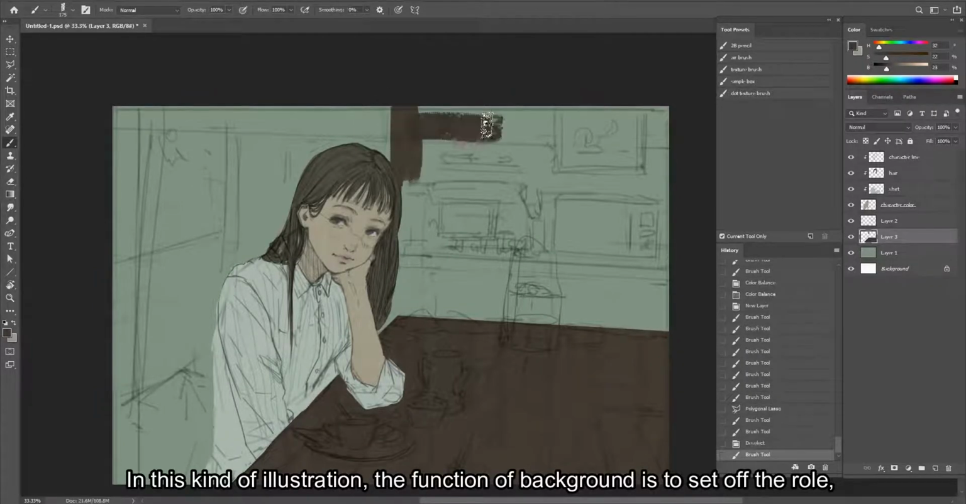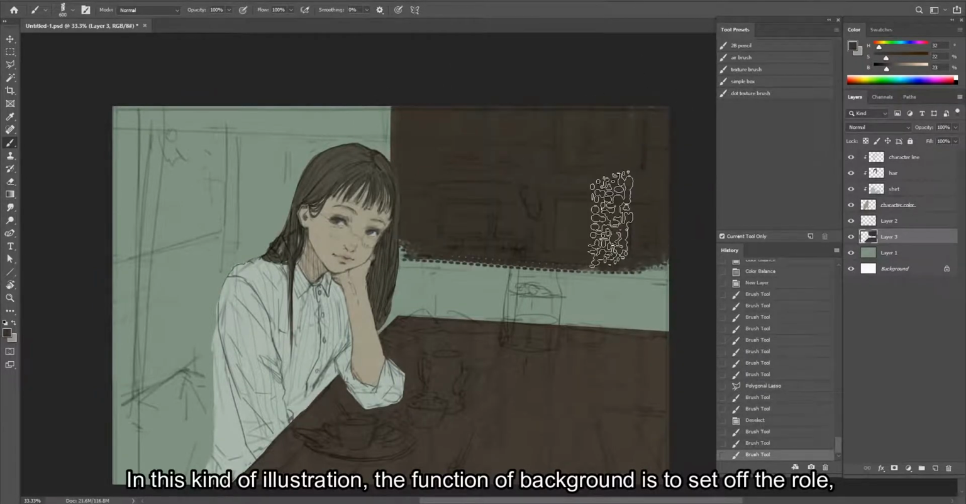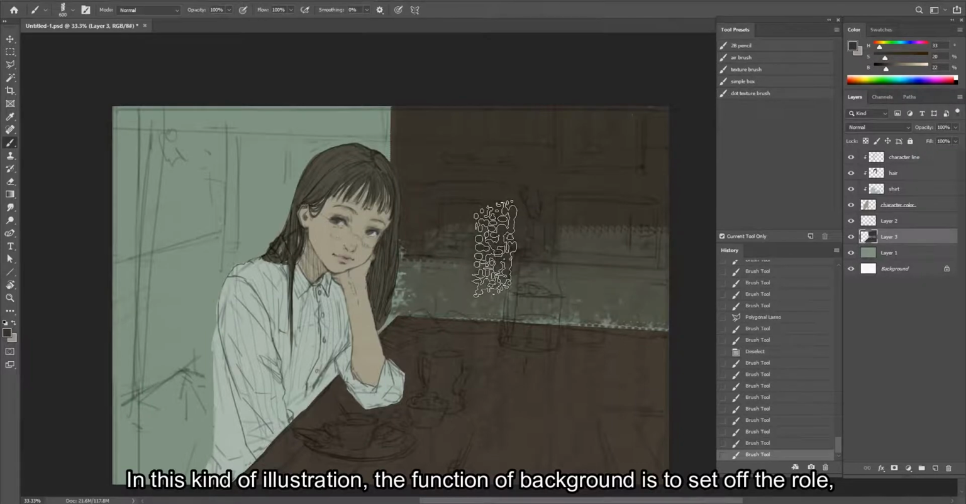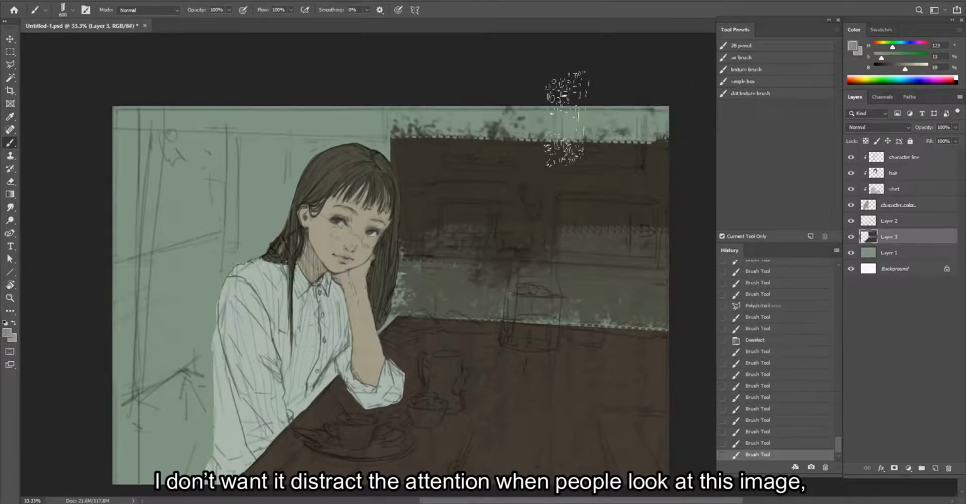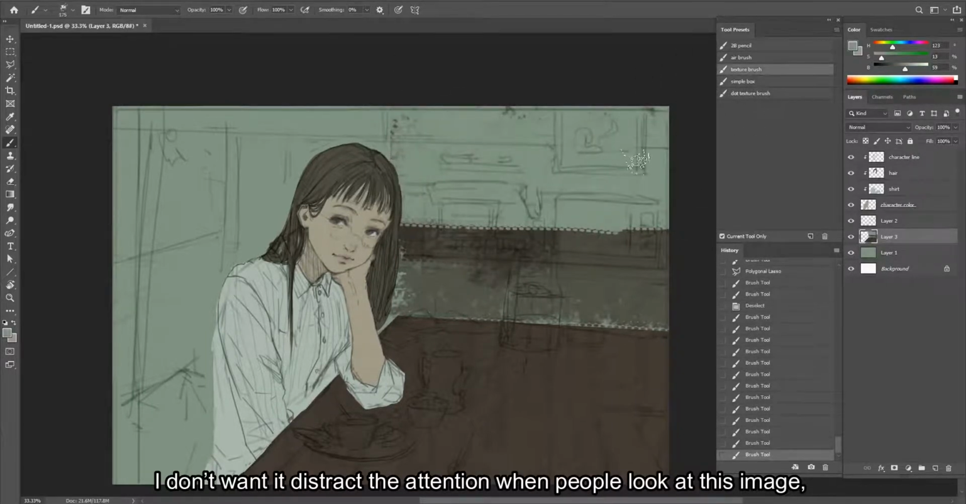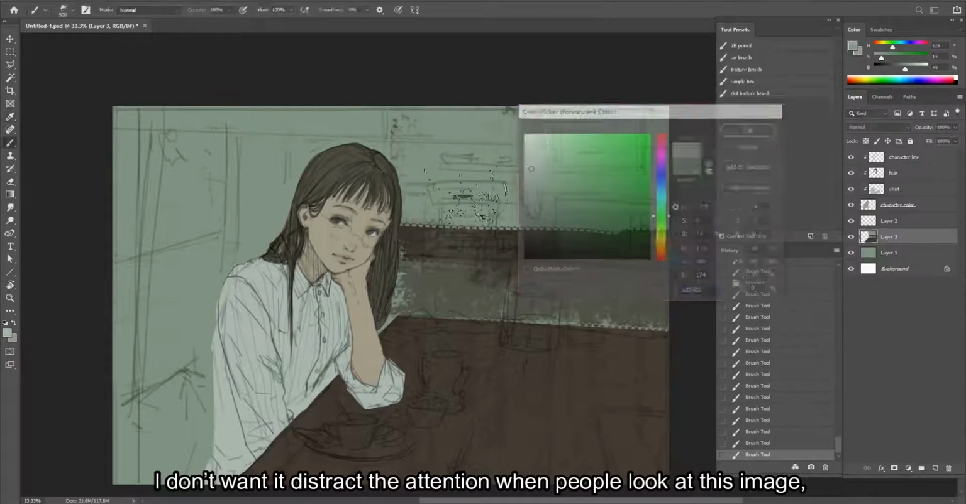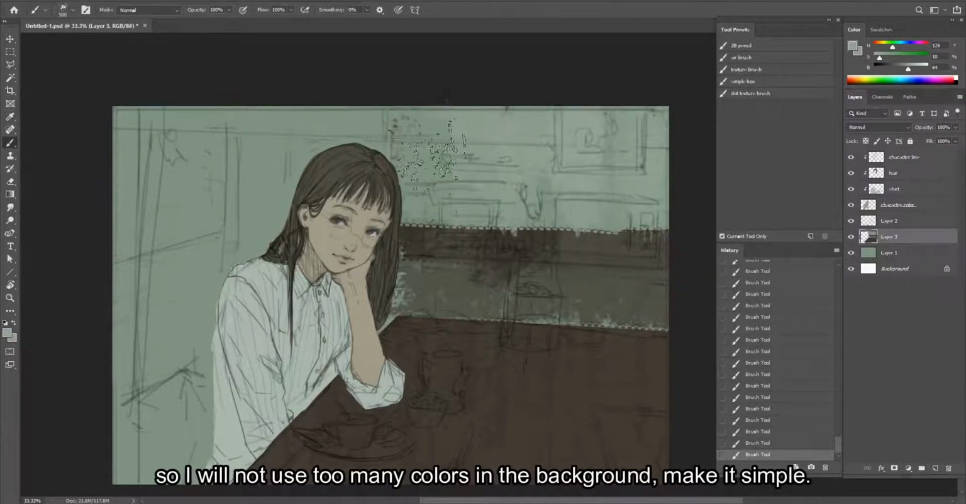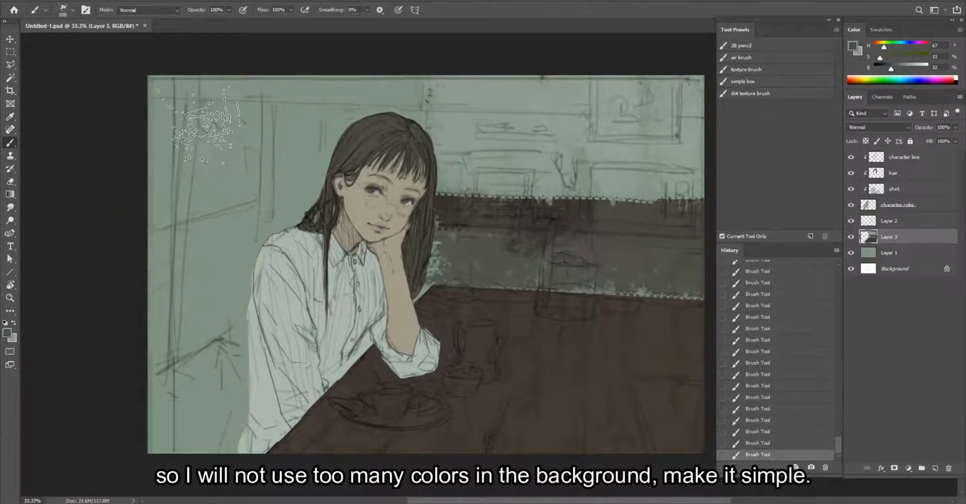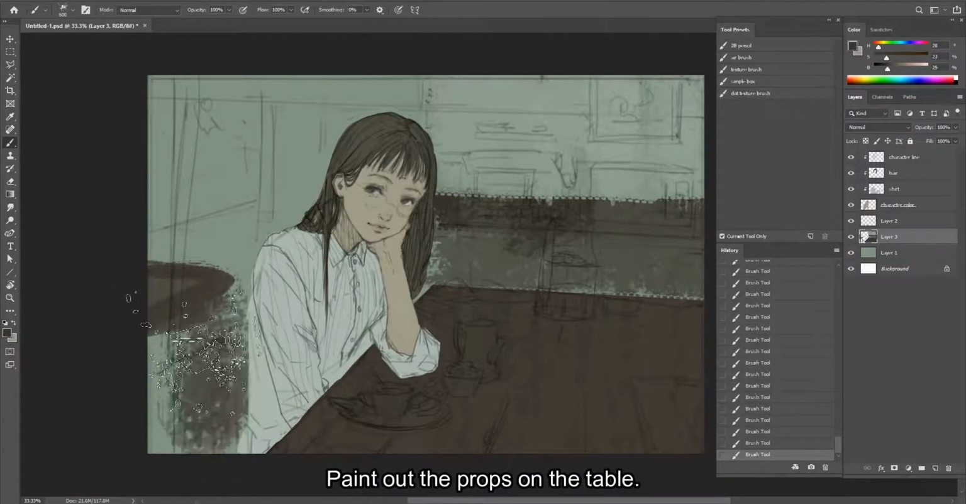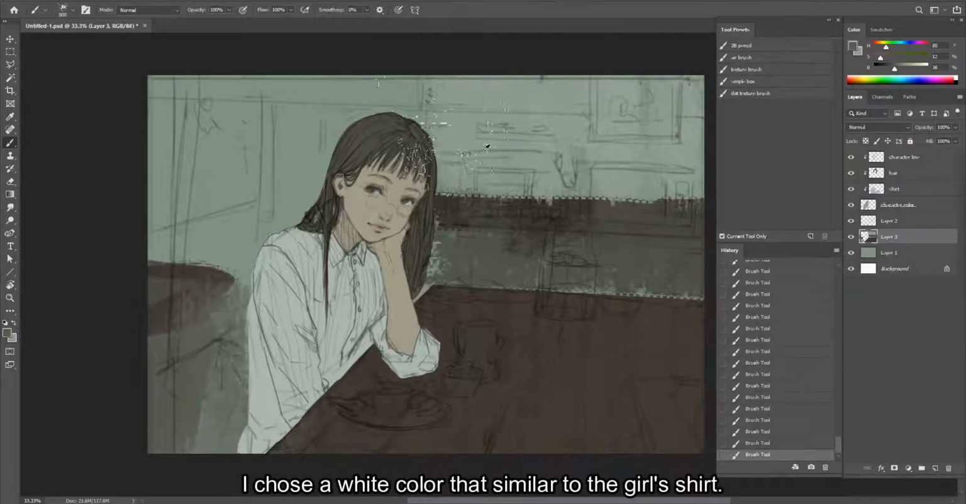In this kind of illustration, the function of the background is to set off the role. I don't want it to distract attention when people look at this image, so I will not use too many colors in the background. Make it simple. Paint out the props on the table. I chose a white color that's similar to the girl's shirt.